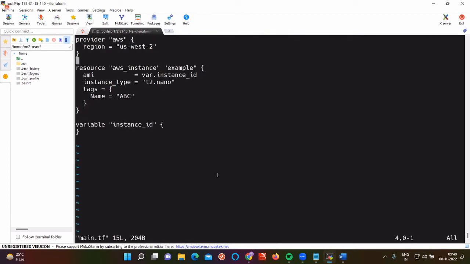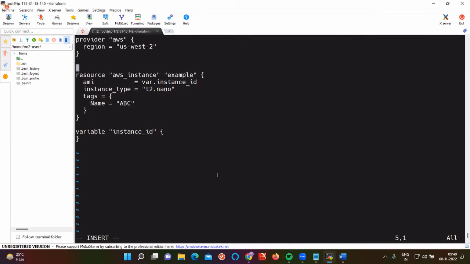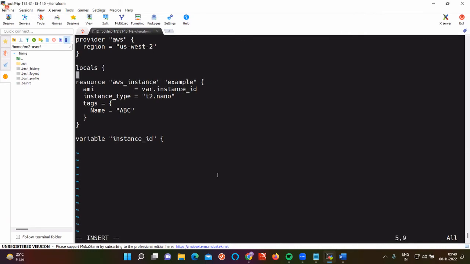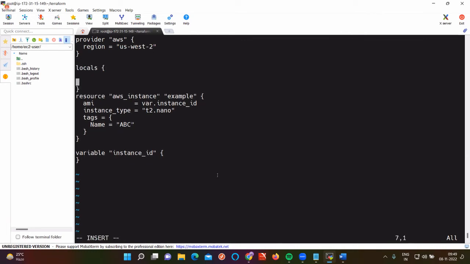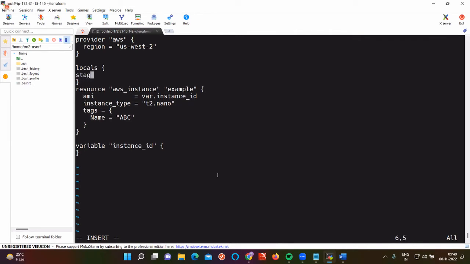First of all, on the top, we need to provide the locals. Locals. So give this one, and the name I'm going to give it is staging hyphen environment is equal to, let's take production. What it is for? First block is done.